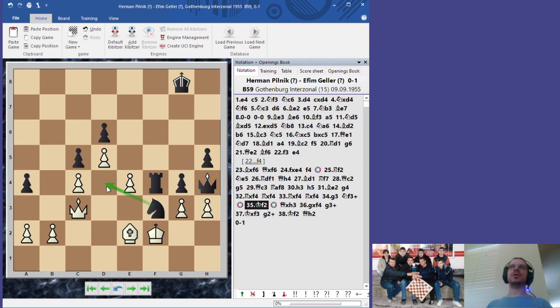knight d4 here. But Pielnik played queen h3, Geller played queen h3, which is good enough to win the game. g3, g2, the pawn queens simply. King f2, and you cannot defend g1 check.